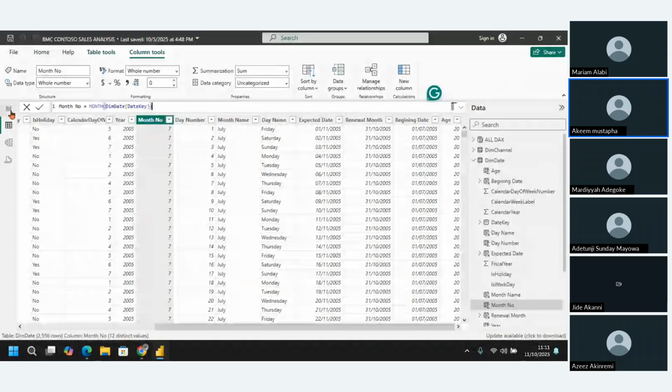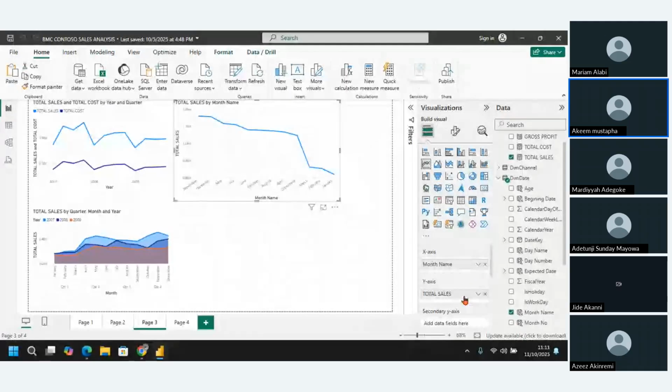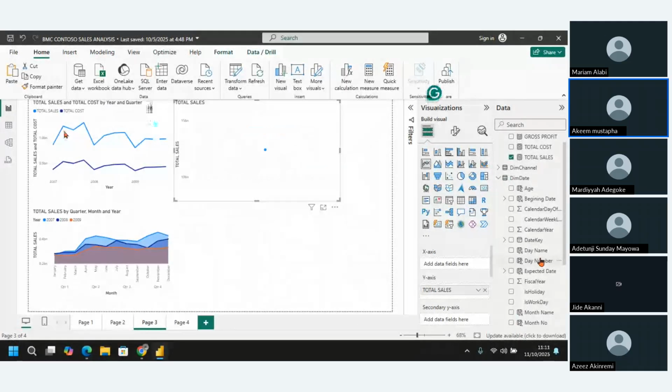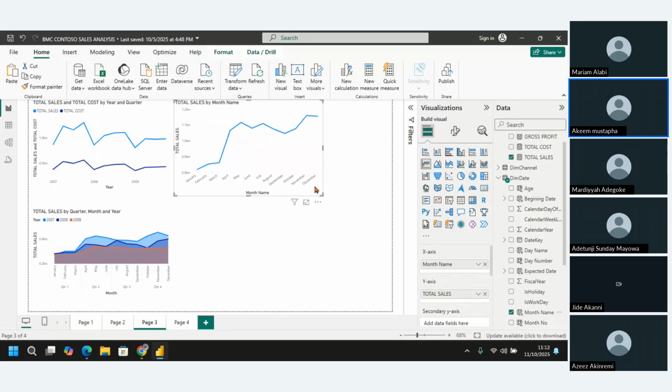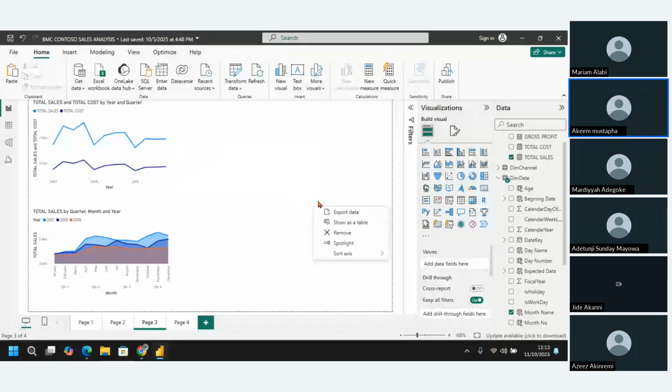Let's go back to our visual, remove this and bring it back. Our month name, do this. Now we can see that it's following the January to December method. So that is that. So I'm going to remove it.